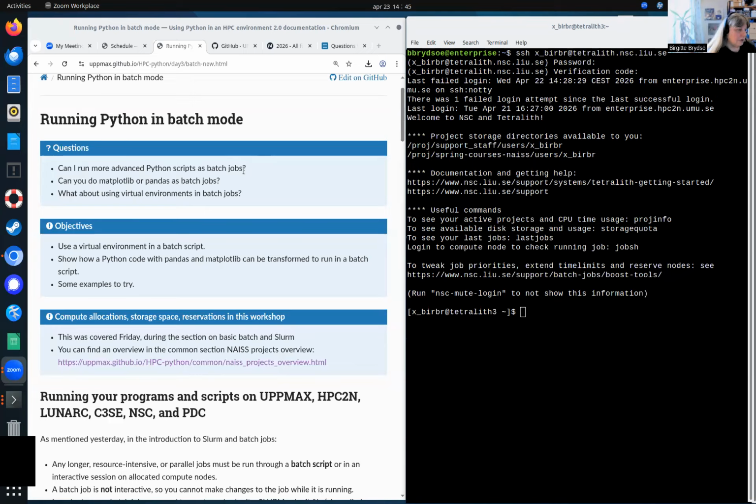And you have just worked with matplotlib and pandas in the morning. And I know we have users who want to run them as batch jobs, so I'll just look at a small example of how you can do that. And then a little bit briefly about how you do virtual environments in batch jobs.